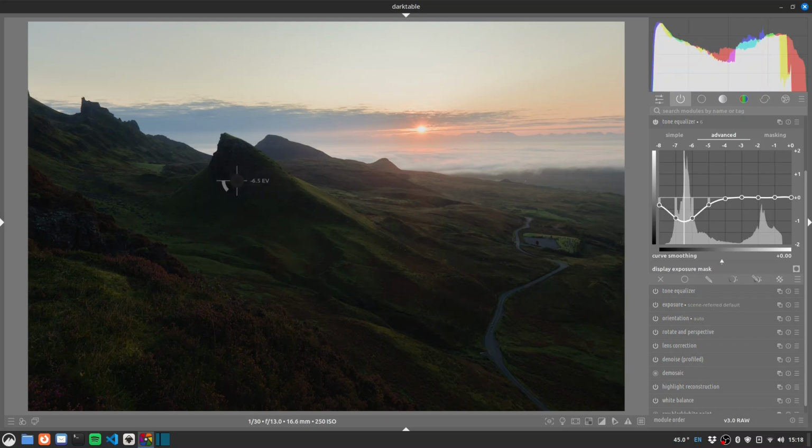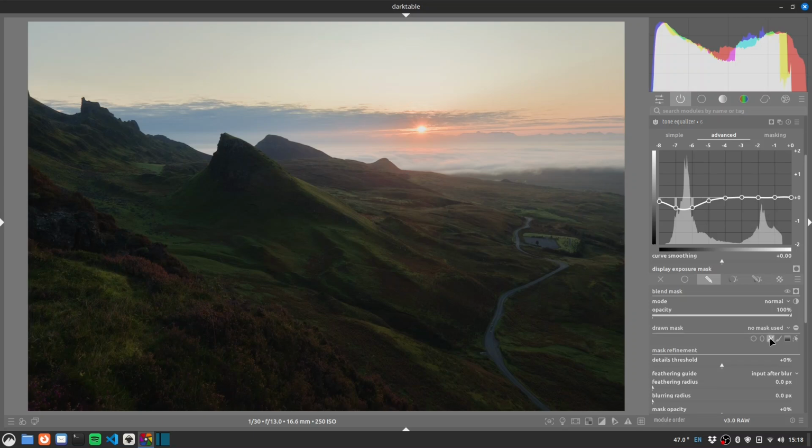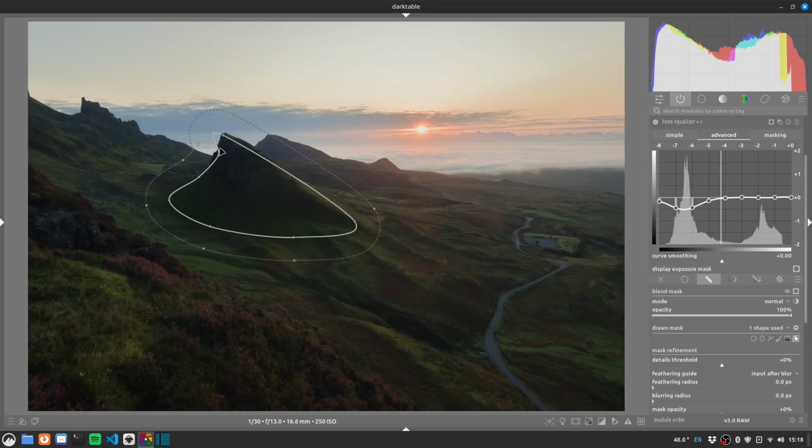I'm ignoring what it's doing to the whole image and just kind of focusing on what we've got on the shadows. That's maybe a touch heavy-handed. There we go. Let's try that. Drawn mask. I think I'll use a path rather than a brush. Let's see how that looks. That needs to be pulled in slightly.